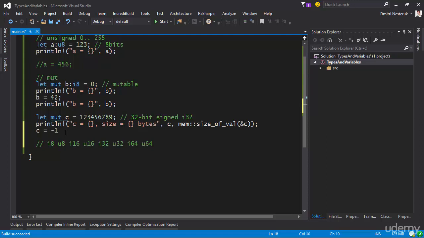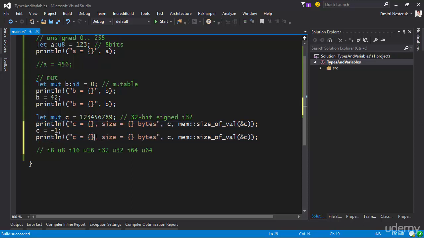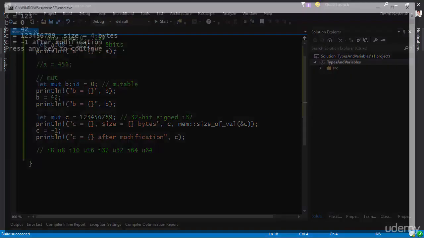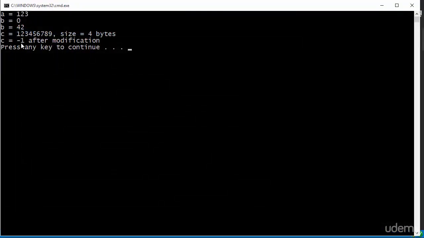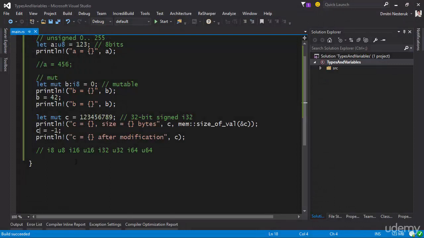So we can say c is equal to -1, and then I'm just going to copy this, but I'll say c is equal to this value after modification. So we're going to print c after we assign -1 to it. Now, if c was an unsigned value, then we would have a really crazy value, because -1 does not make sense for an unsigned value. But because c is signed, we can print it, and that gives us c equals -1. So we know it's a signed 32-bit value.